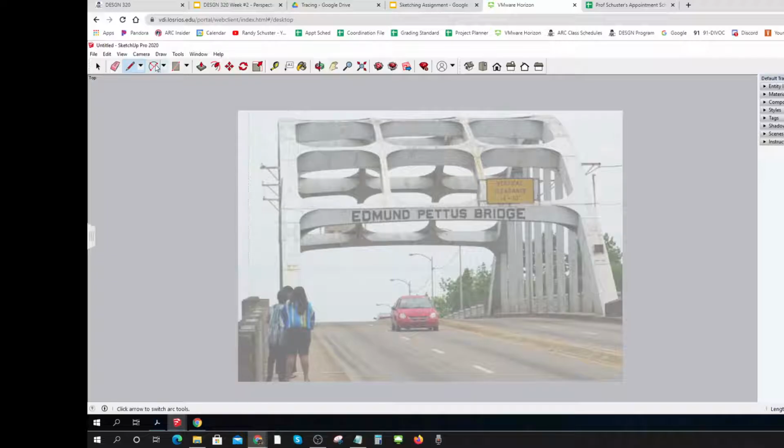But again, I can do that same type of thing where I can make curves, and you'll see.